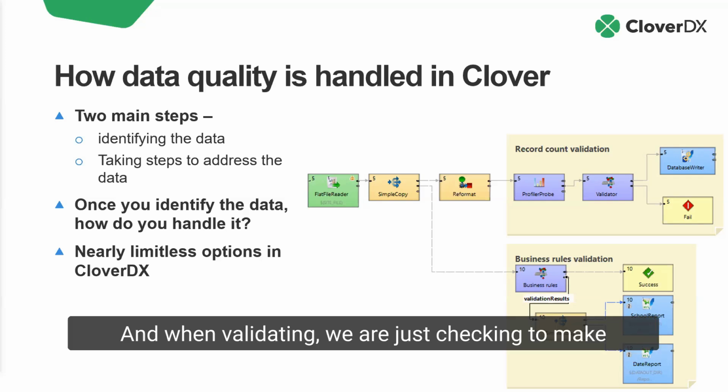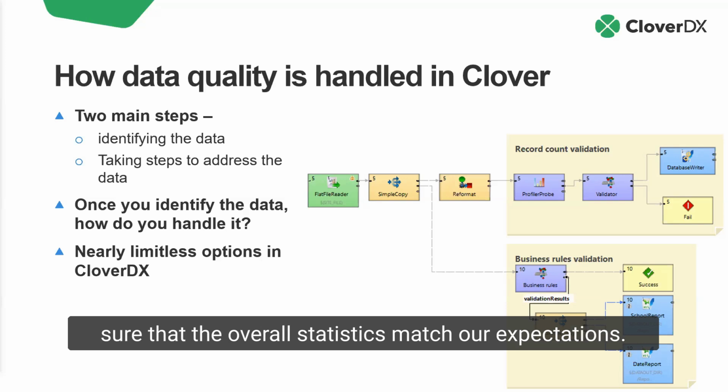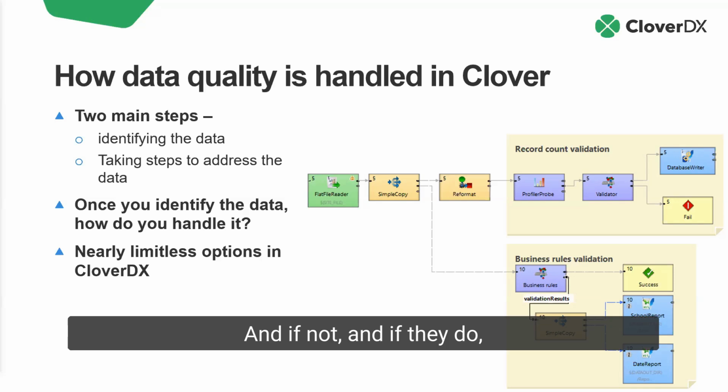And when validating, we are just checking to make sure that the overall statistics match our expectations. If they do, we simply record the relevant statistics into our auditing database along the top there. And if it has too many issues or nulls and doesn't match our criteria, then we actually fail the entire data load.